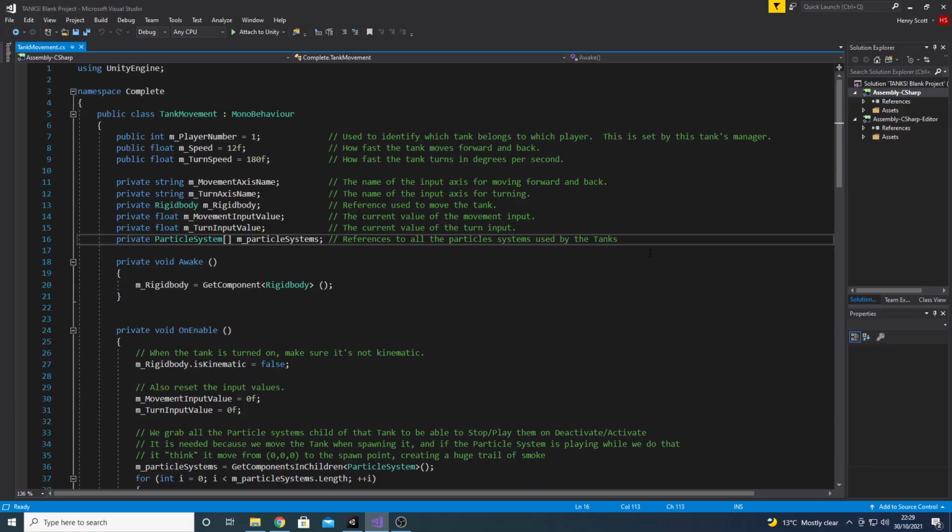Now inside this script, there are some variables that were created by the developers of Tanks that can help us out. Those variables are m_MovementAxisName and m_TurnAxisName, m_MovementInputValue, and m_TurnInputValue. If we read the comments next to these variables, we can see that the first two are string variables that are going to be used to hold the name of the input axes that read the player's movement input. The second two are float variables, which will be used to hold the value of those axes.